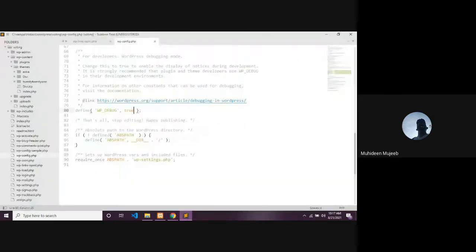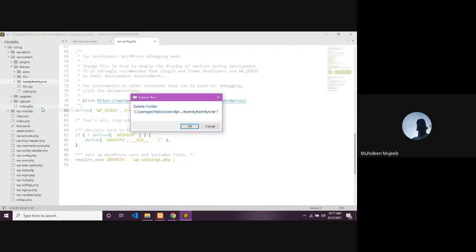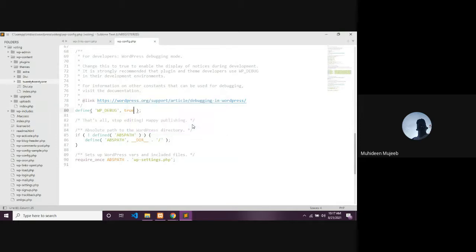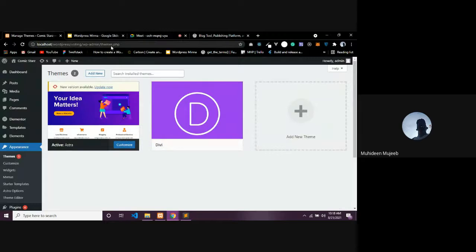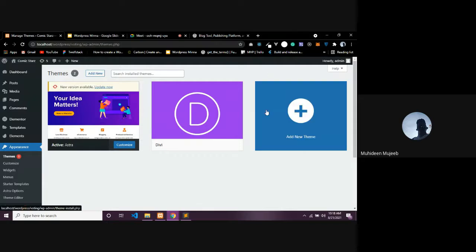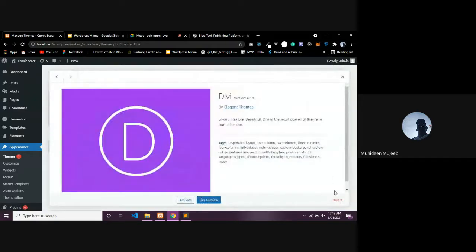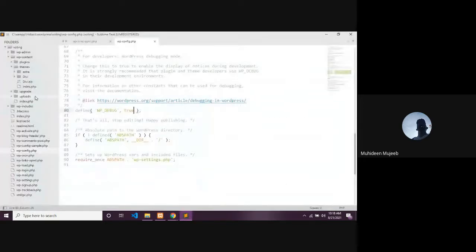Another thing is, for example, if you come to these themes and you delete one of the themes, let's say I delete this one. If I delete this one now, then if you come to this page, your theme, and you refresh, you get to see that that theme is no longer there. So that's what WordPress normally does when you try to delete a theme. WordPress will just go to that themes folder and delete that folder for you, so that file will no longer be there.